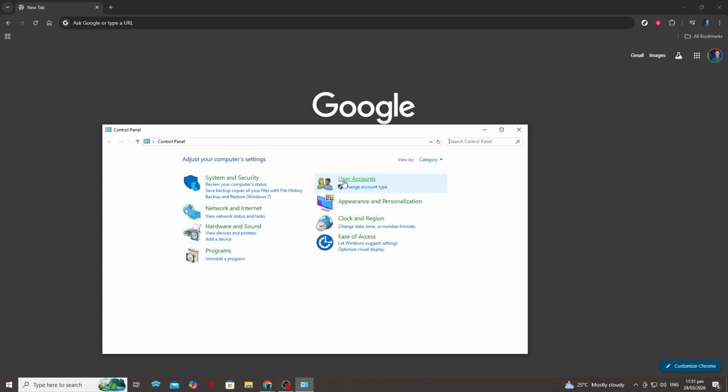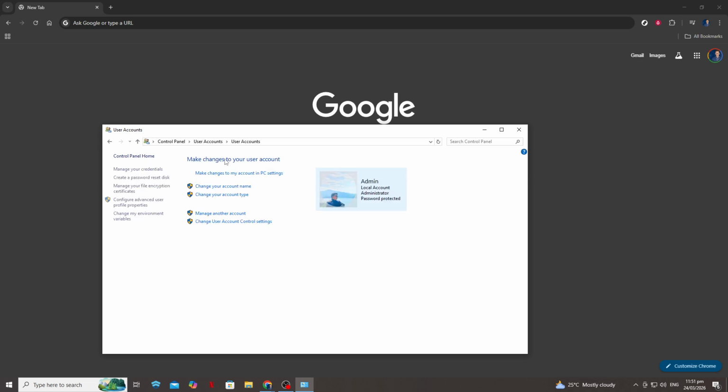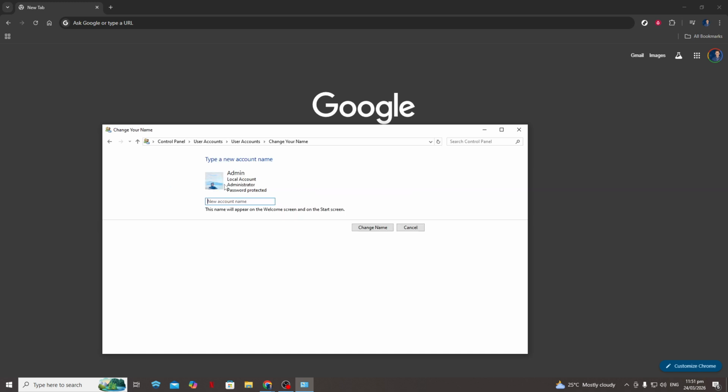Inside Control Panel, look for the section called User Accounts and click it. On the next screen, click User Accounts again if you see it. You should now be on a page that shows information about your current account, including your existing name. Here, click the option that says Change Your Account Name. If Windows asks for permission, click Yes.